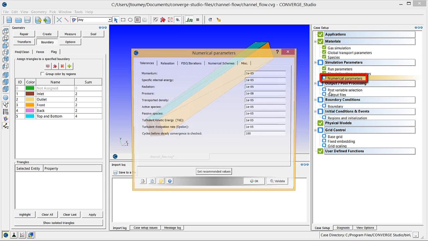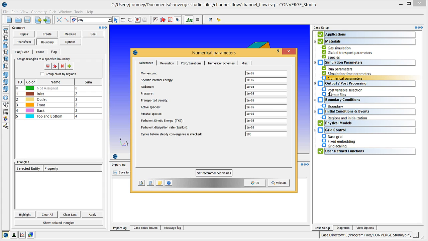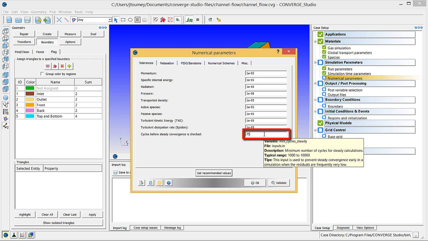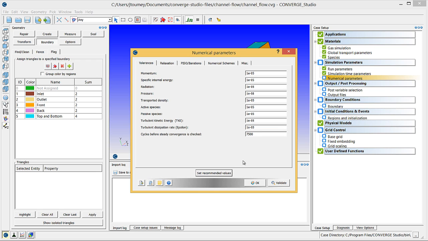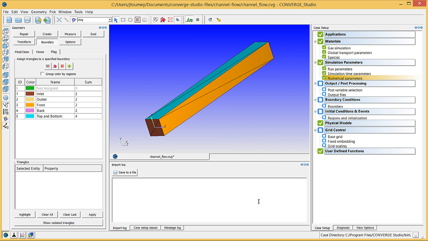Click on Numerical Parameters. The parameters in this dialog box are set to default values for a gas pressure-based steady solver case. In the Tolerances tab, set the cycles before convergence is checked to 7,500. CONVERGE will check if the specified tolerances have been reached after this many cycles and stop the simulation if they have. Because CONVERGE will begin the simulation on a coarse grid, setting this value too low can lead to CONVERGE prematurely stopping the simulation and reaching a false solution. Click OK to close this dialog box. The next video in this series will finish describing the case setup process in CONVERGE Studio.